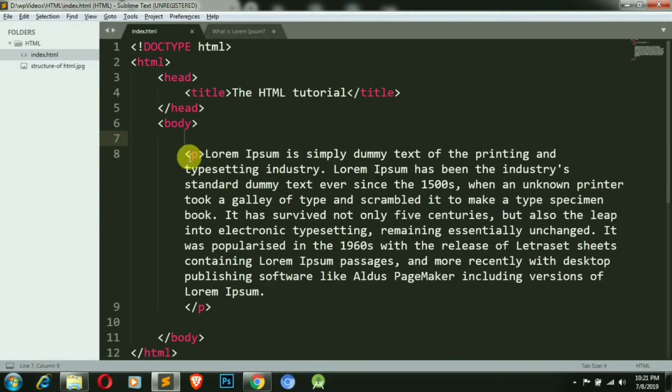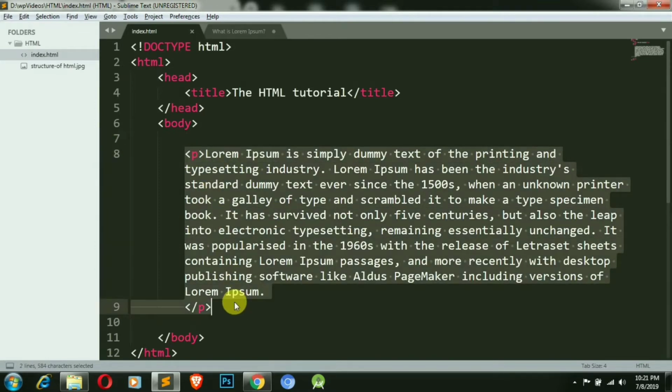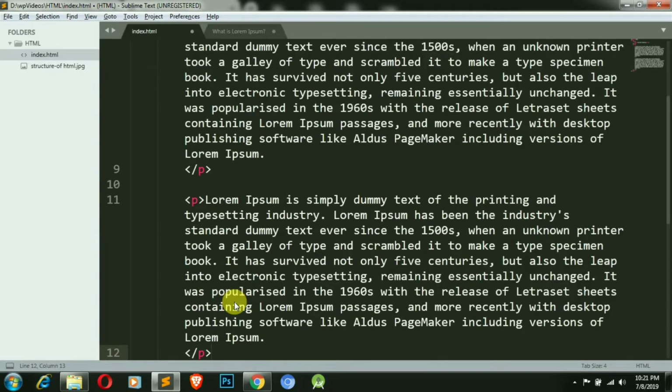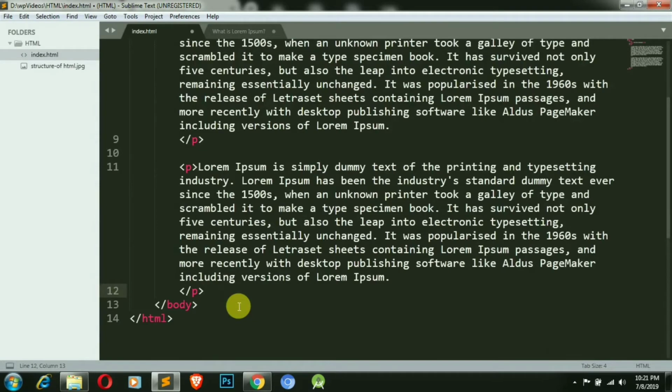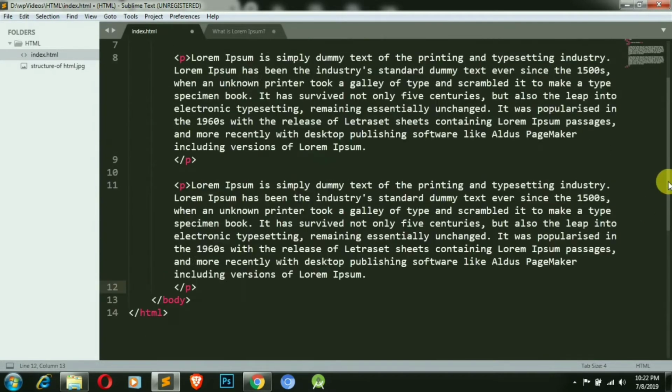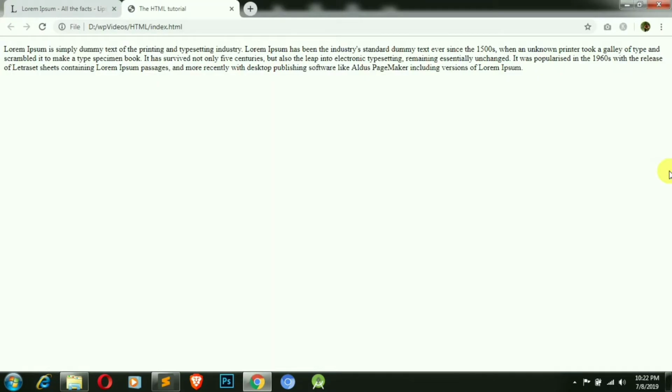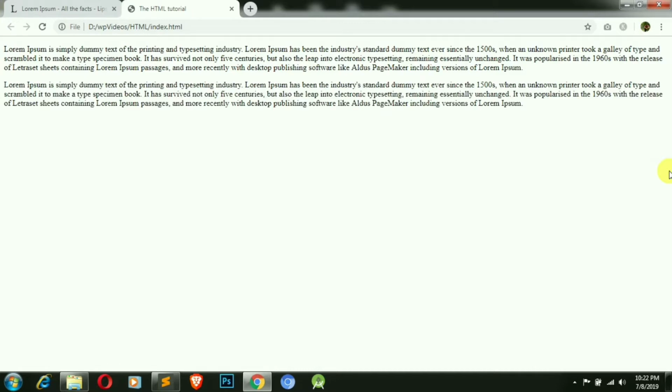Now suppose we want to display another paragraph, so we will use the same procedure to display it. So I will copy this paragraph and paste it below this paragraph. Okay, now we will first save it and open it with the browser. Now you can see the two paragraphs are displaying on the web page. And suppose you want to display multiple paragraphs, you can use the same procedure.